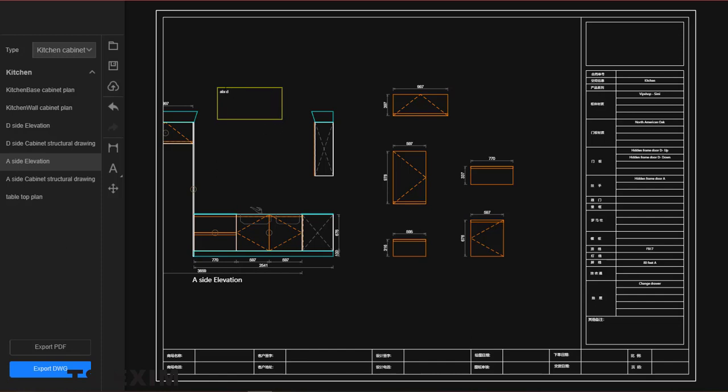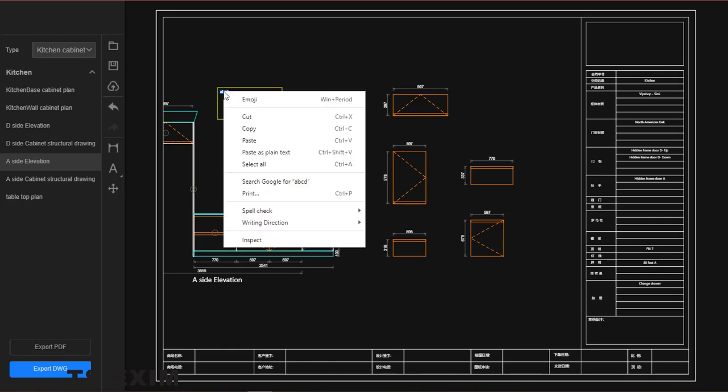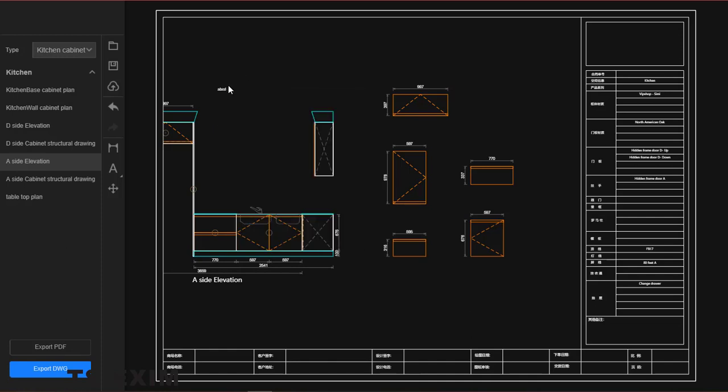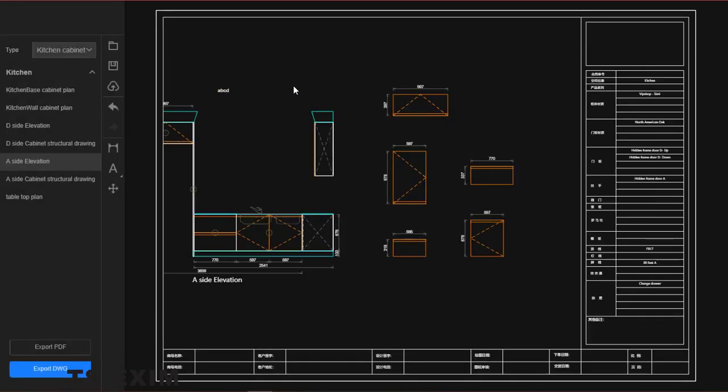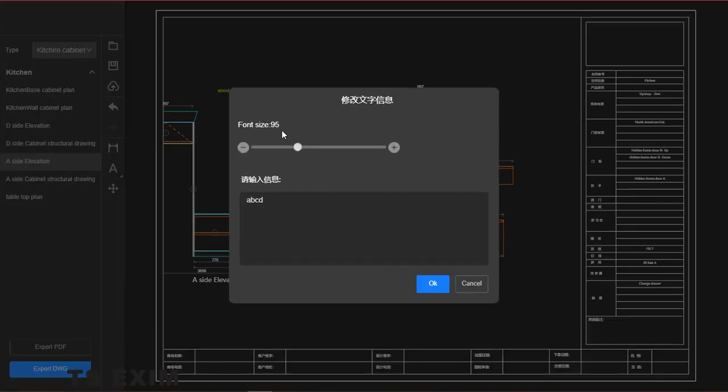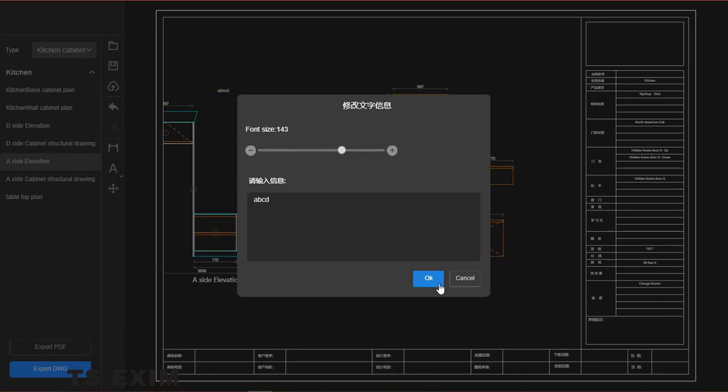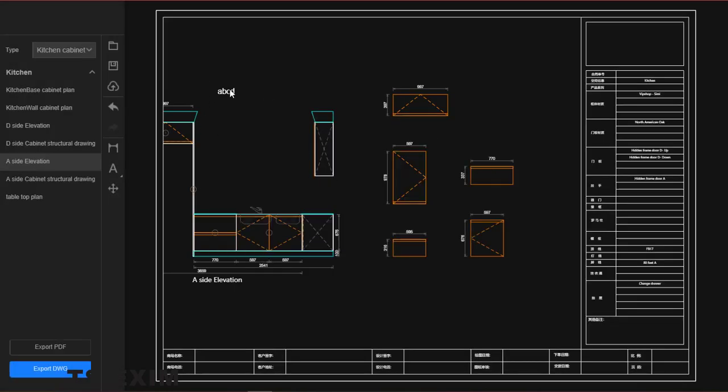Also, if it's too small, you can right click first, then double click on it. You can change the size here. Double click, change the size. See, bigger. If you want to move it, you can click this button, you can move it. Click on here, move it.